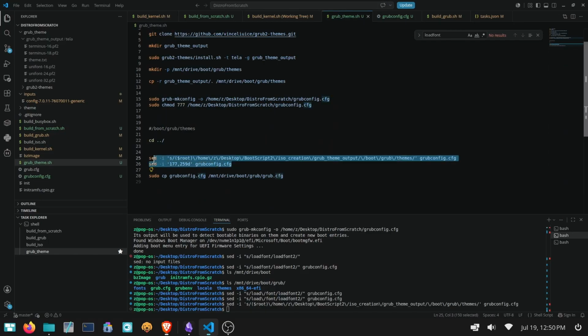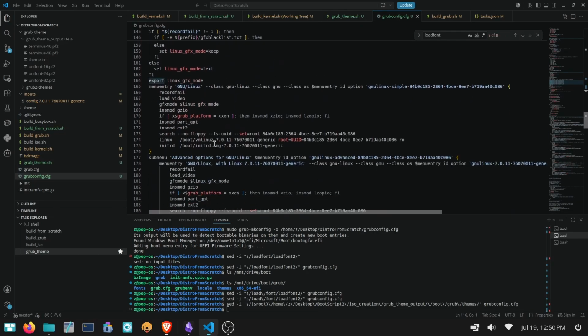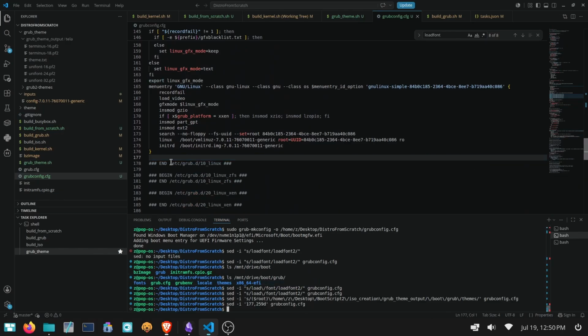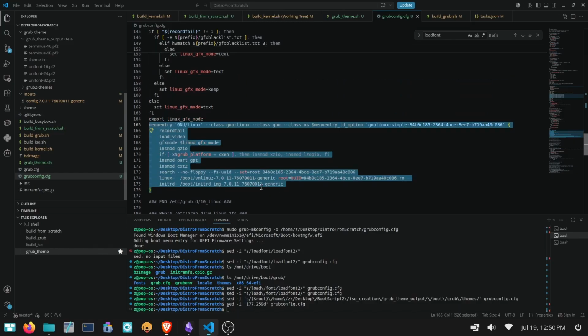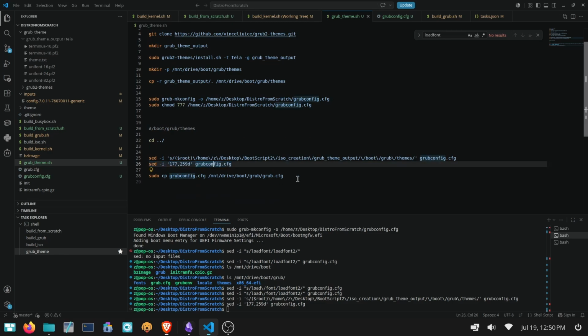And the other thing we're going to do is we're going to delete a few different lines. So we're going to delete line 177, which is a submenu, all the way to 259. So we only want this one menu entry here, and all the other menu entries we can delete. And then we can copy our grub config on.